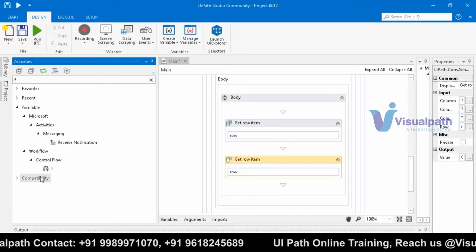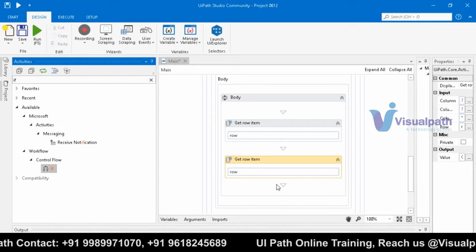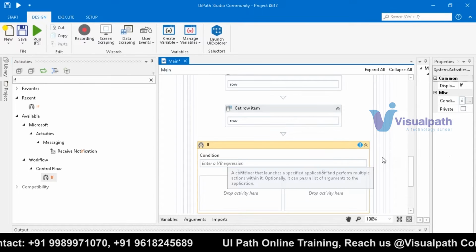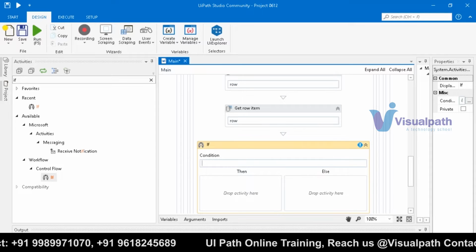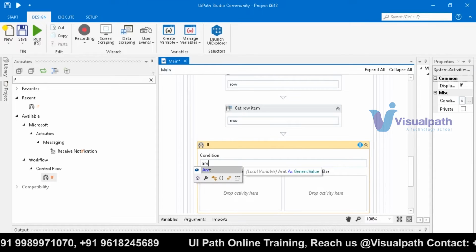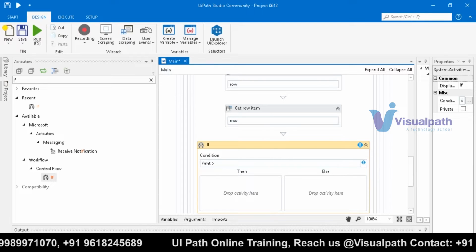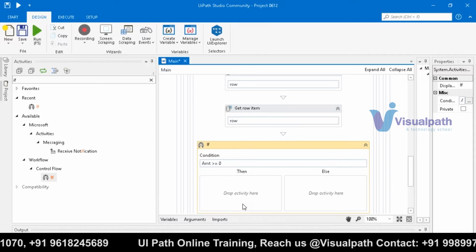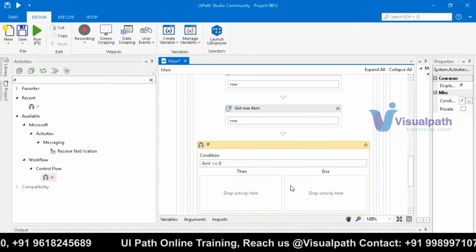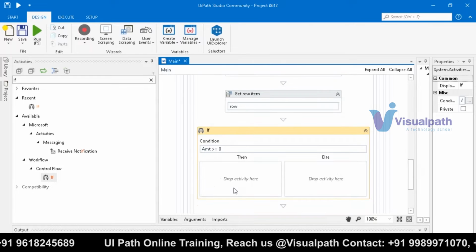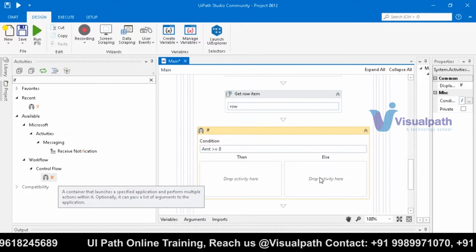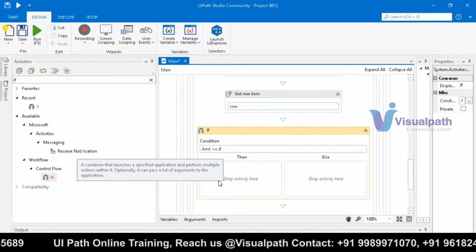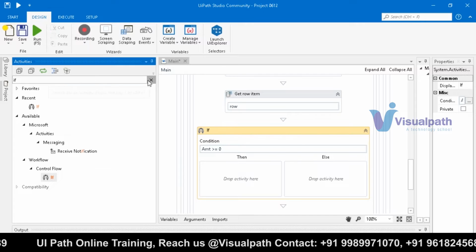So first I'll apply an if condition to check. My condition is amount greater than or equal to 0. So if it is true, then what I should do, else what I should do. If amount is greater than 0, then I need to click on the deposit button. So I have a click option. Let us pull that.